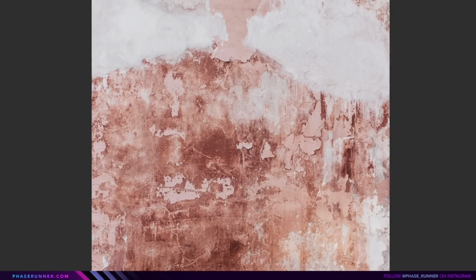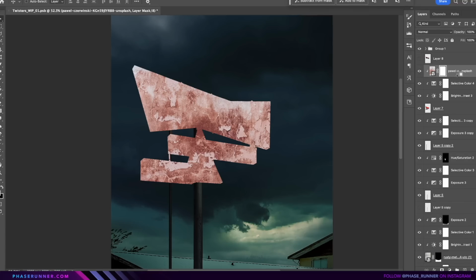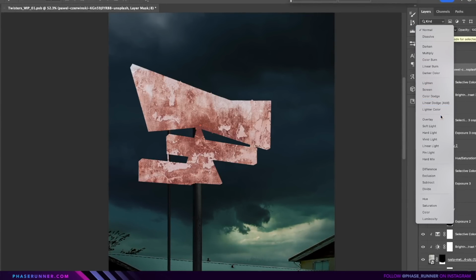And for added texture, I've got this image of an old painted wall. We'll clip that to the sign and set it to overlay.